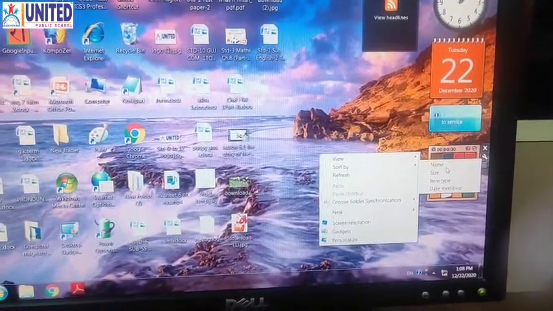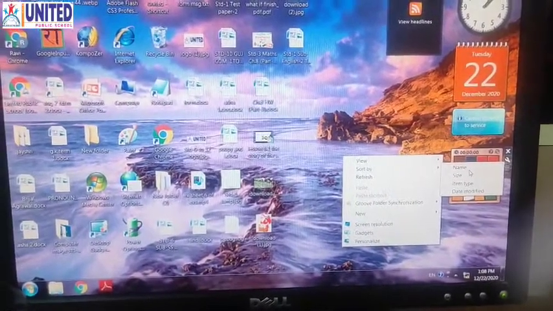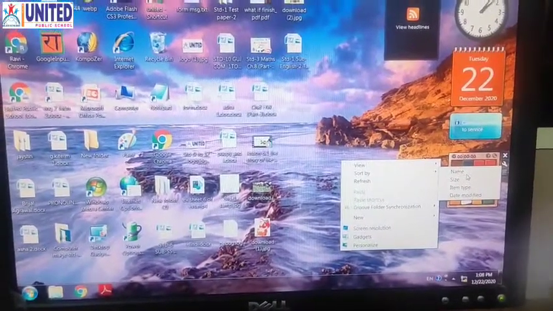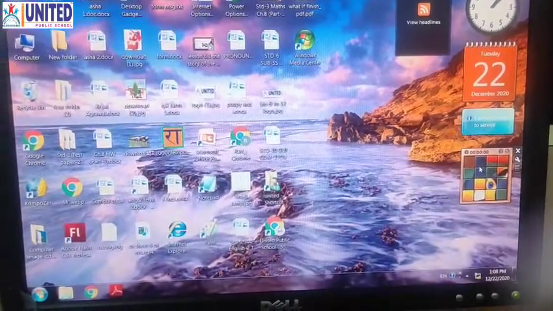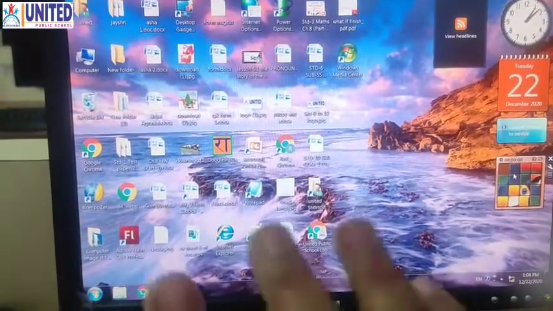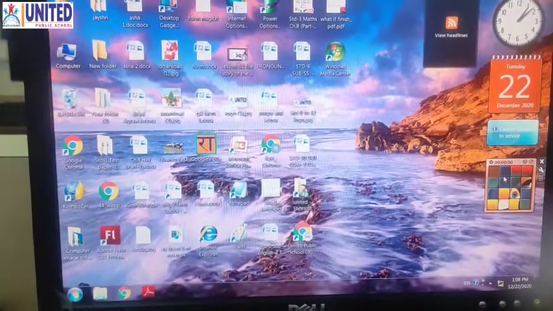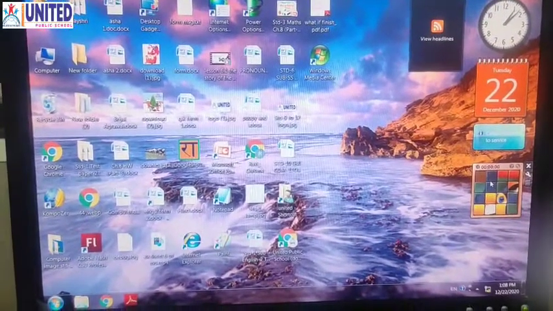Suppose I select the sort by name. So all the icons will be arranged or sorted by their name. Okay, so I just select the sort by name. So now you can see the icons are arranged according to their name. So in this way you can sort the icons.